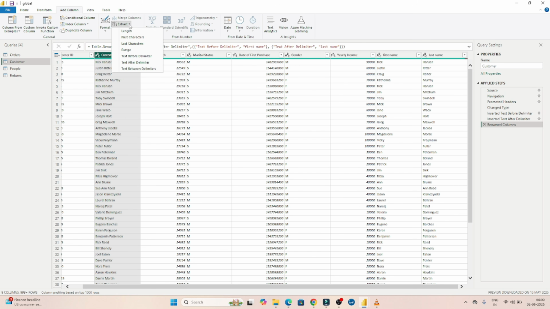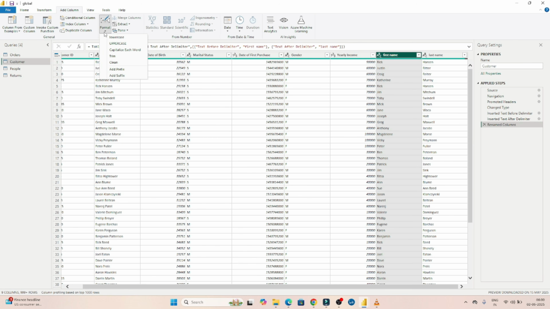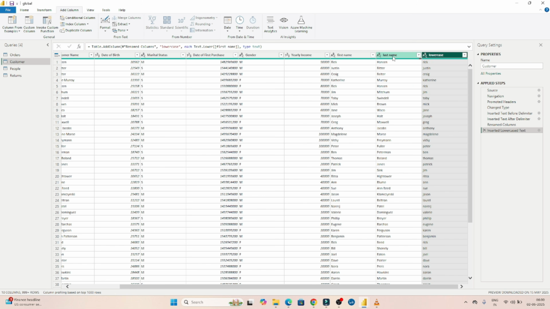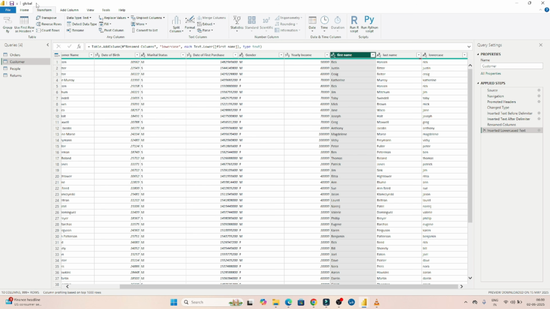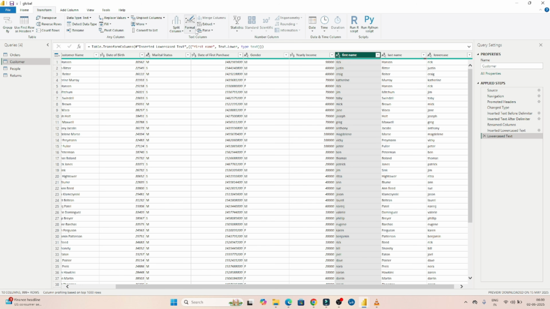Now in Extract we have another option, Text Between. If you want to see any characters in between, we have that option also. So if you have to do any modification, in the Extract column these are the options we get. Now we will understand Format. Suppose this first name, if you want to convert everything to lowercase, select Lowercase and it will be converted. We are in Add Column, so that's why a new column is getting created. But suppose you want to modify in the same column, go into Transform, go to Format, click on Lowercase, and it will convert into lowercase.